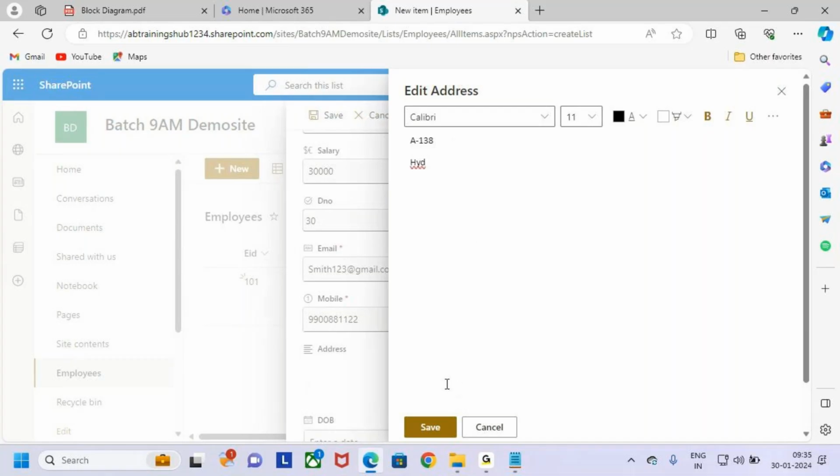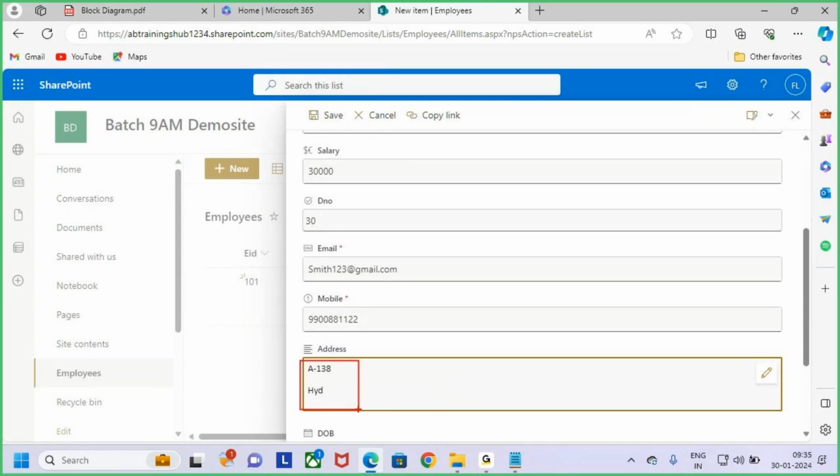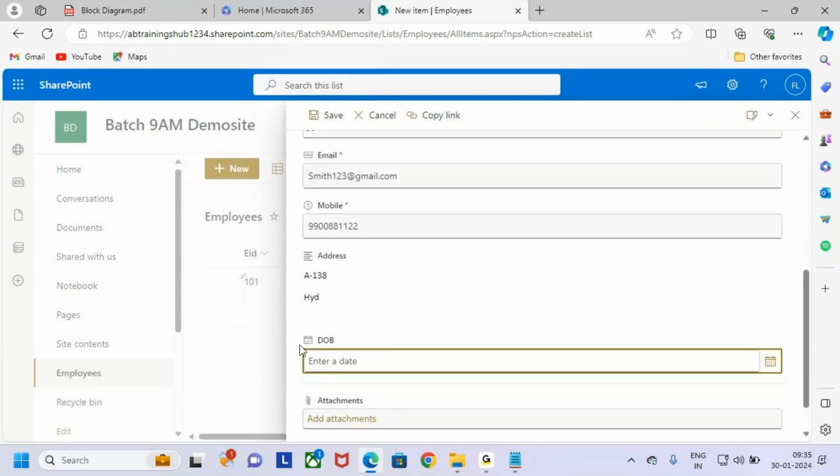Just I'm keeping only two rows here. Just go and click on the save. Once I click on the save, it is taking the address. And next, date of birth. Let me go and enter the date of birth here, guys.